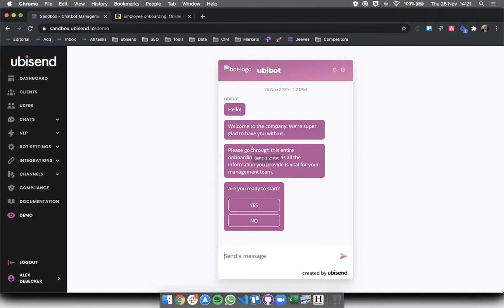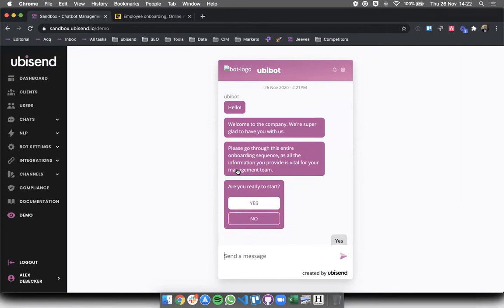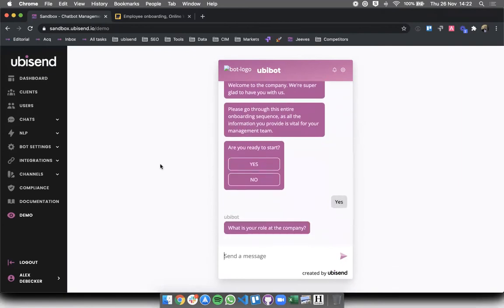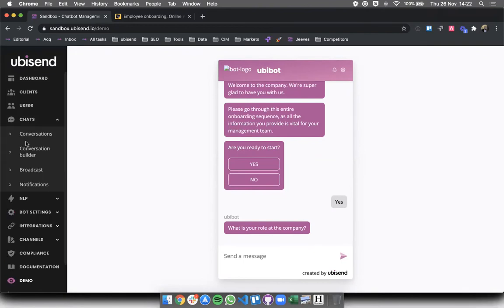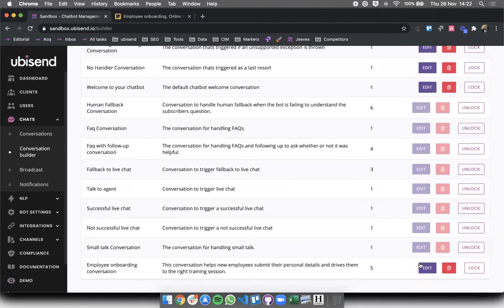We're super stoked to have you with us. Please go through this entire onboarding sequence, as all of the information you provide here is vital for your management team. And now if I click yes, it's going to start asking me these questions that we've set up earlier. Okay, so we've done all of that. That's perfect. What we probably want to do is go back and do what we've done for the first message, but for the other messages, and just make it a little bit nicer, a bit more conversational.